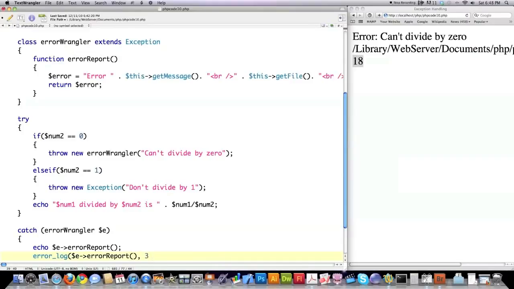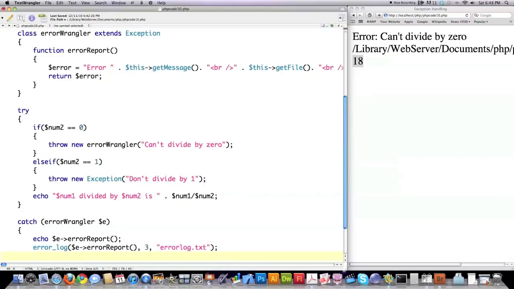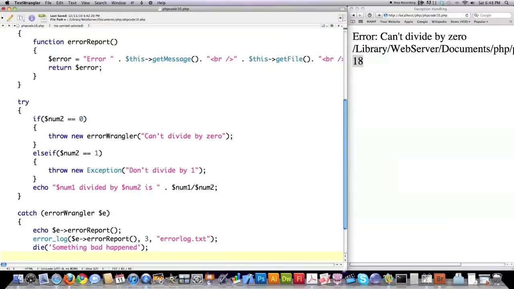3 means that you want this information outputted to a text file and the name of the text file. And of course, you have to have permission to write to it. And the die function, which doesn't necessarily have anything to do with exception handling, but I just wanted to go over it. What it will do is, if it is ever called, it will kill your program and no longer run anything. And if that is called, we're going to have it also print out a message to the screen that says something bad happened.